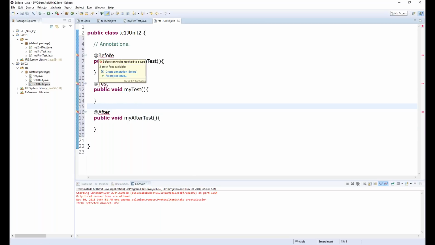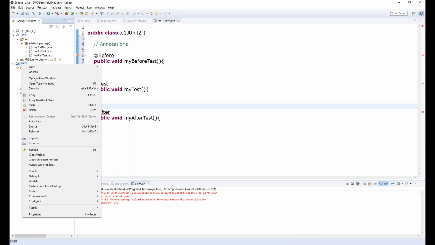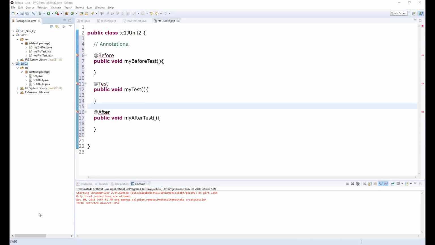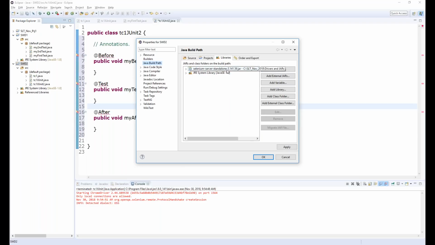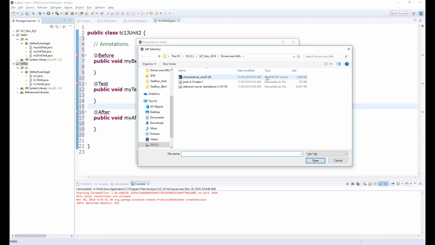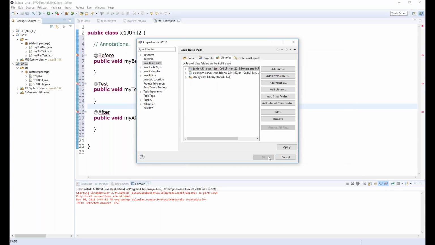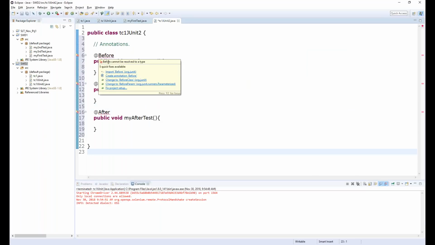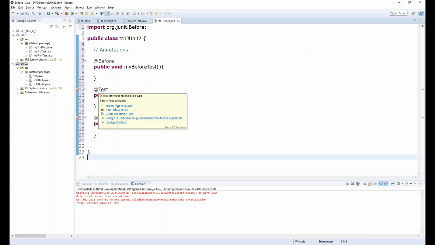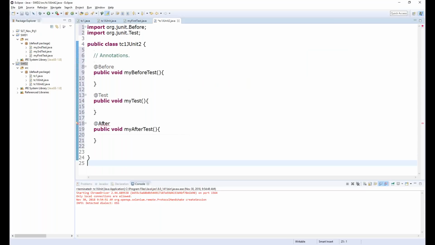Now, by default, your JUnit library may not be available, so it won't recognize before and so on. What we'll have to do is right click on the project, go to properties, Java build path. We already have Selenium server standalone, that's why our WebDriver commands were recognized. Now I need to add another external jar, the JUnit version. Say okay. Now when I take my mouse over before, it says, I have it in here. You imported this. Sure, use that.